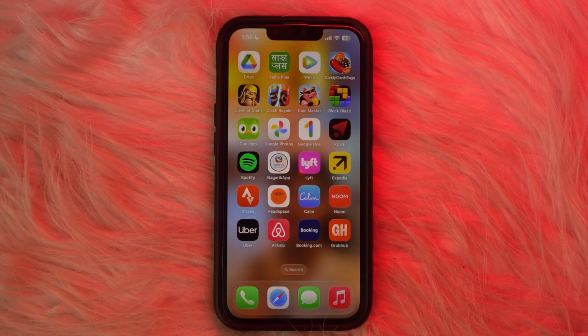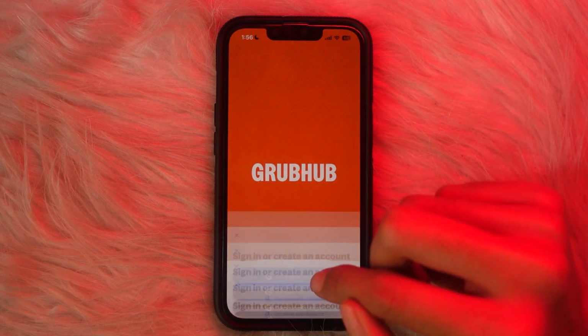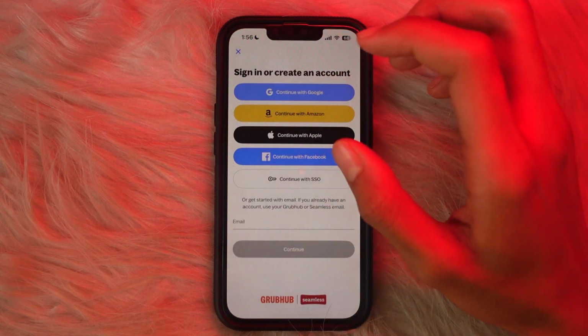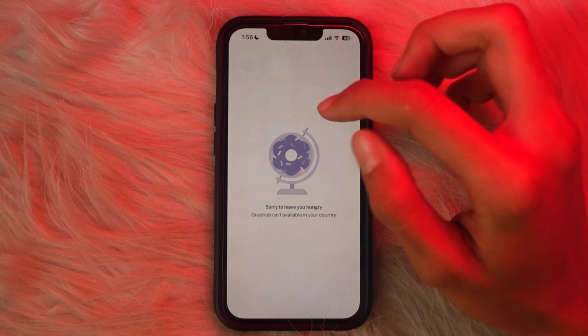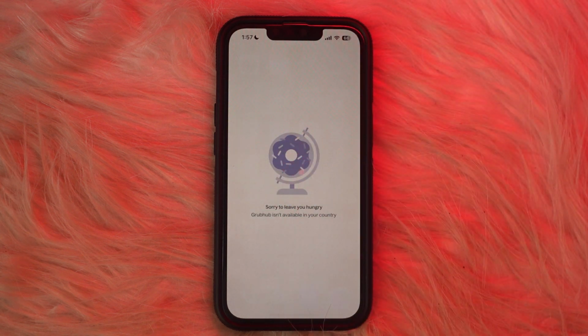In this video I'll show you how to recover your Grubhub account. For that you just need to open their app, and now what you need to do is tap on the sign in button, and you'll have to sign in with your Google, Amazon, or many other platforms. Just select that, and that will log you in straight without any password or anything.